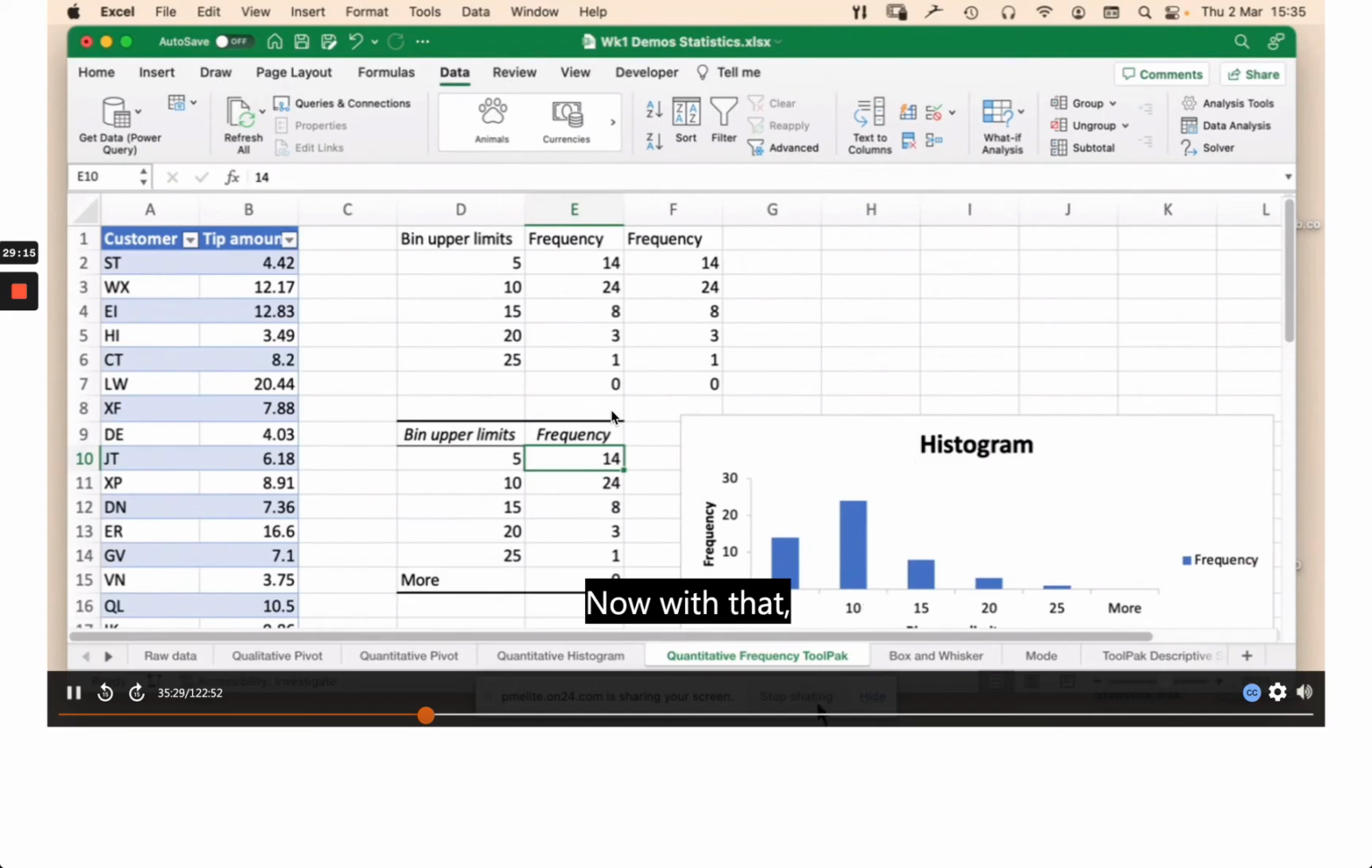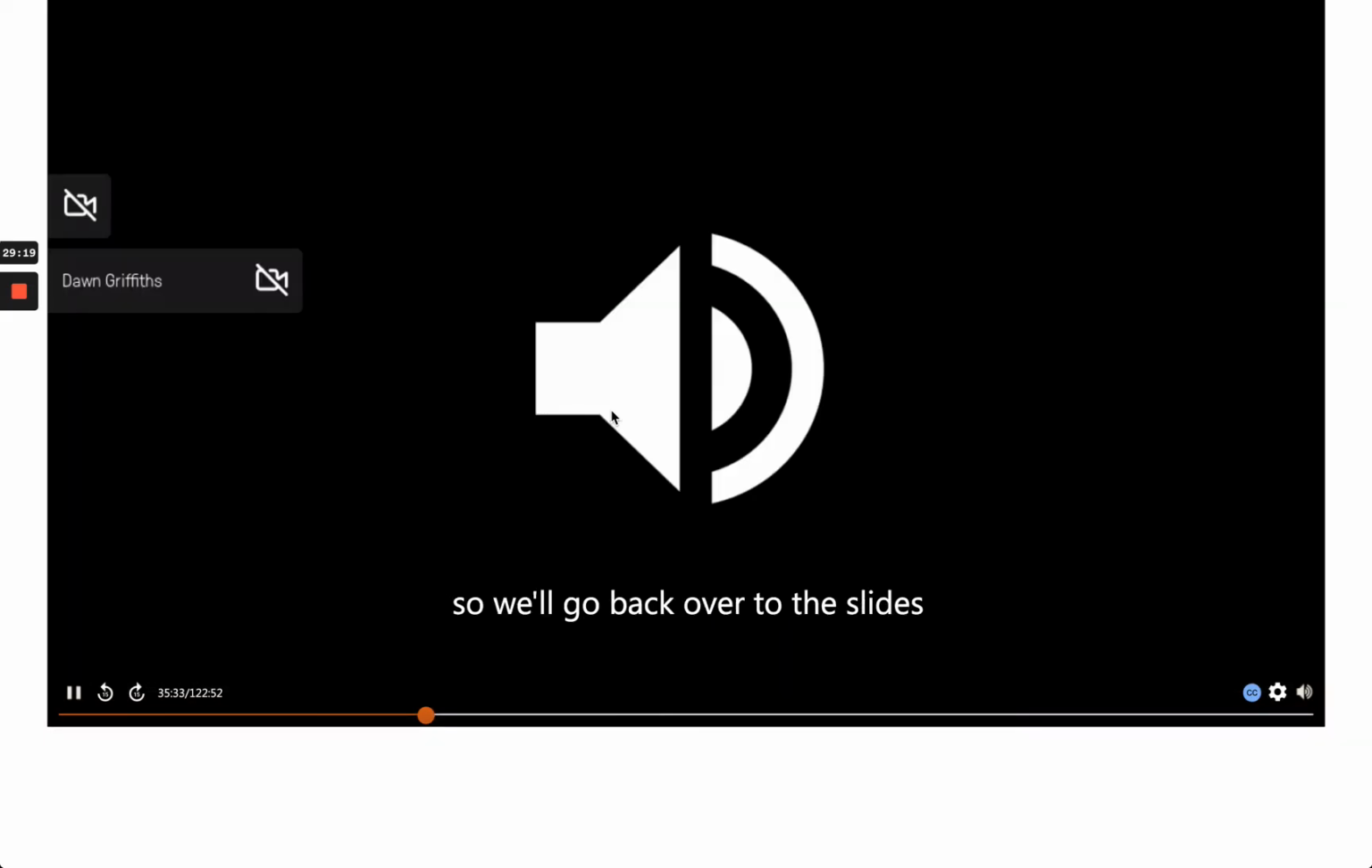Now, with that, I will stop sharing my screen again. So we'll go back over to the slides window and we'll review that. What we've seen then is when you have got quantitative data, there are quite a few different ways in which you can generate the frequencies. First of all, you can use a pivot table and display the results on a pivot chart.